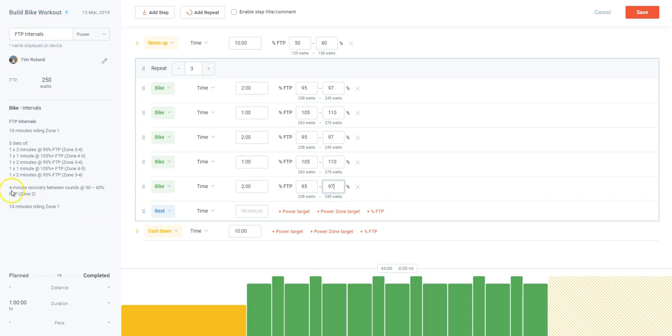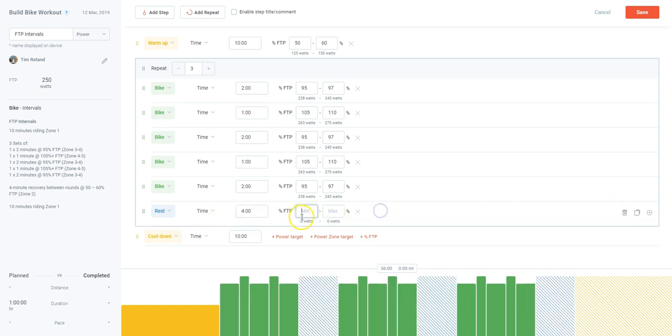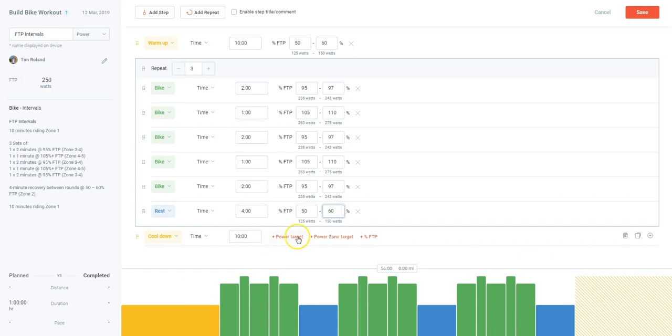And then this final step, 4-minute recovery between rounds, so 50 to 60% of your FTP. So we'll say 4 minutes and 50 to 60%. So I'm going to be repeating that 3 times, and as you see, that is reflected down here in the chart. And then finally, my cooldown, it says zone 1, so I can just say again, 50 to 60% there, and it's going to build that workout.